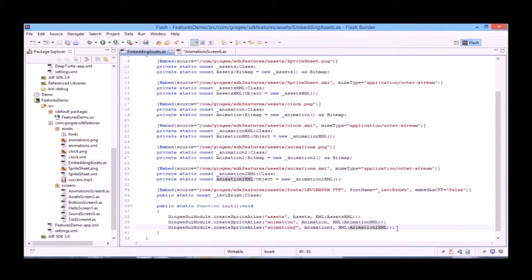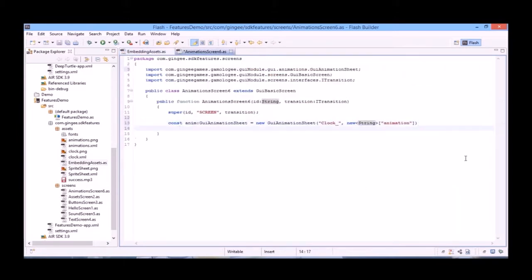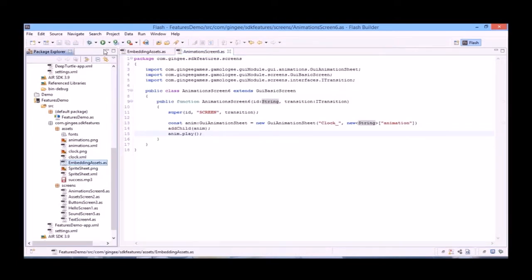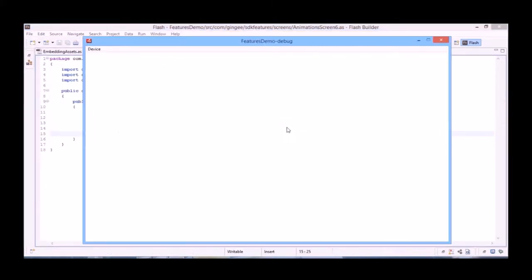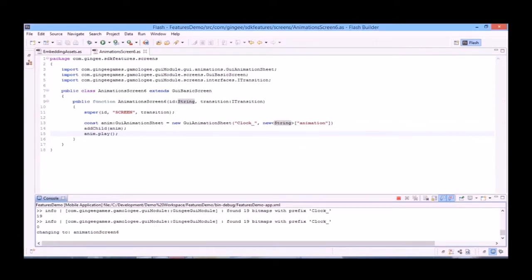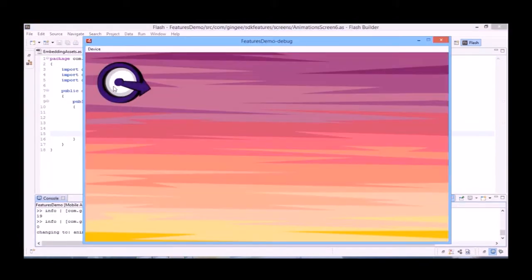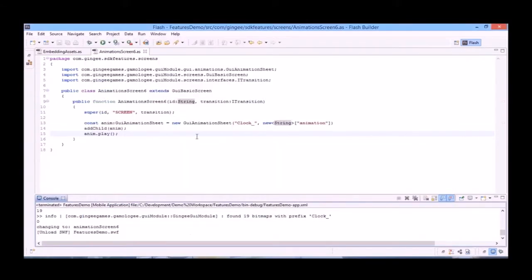Next, we'll add our animation. So let's type add child anim, and let's play it. Anim.play. Take a look at that. You can see here our clock is rotating. Great.